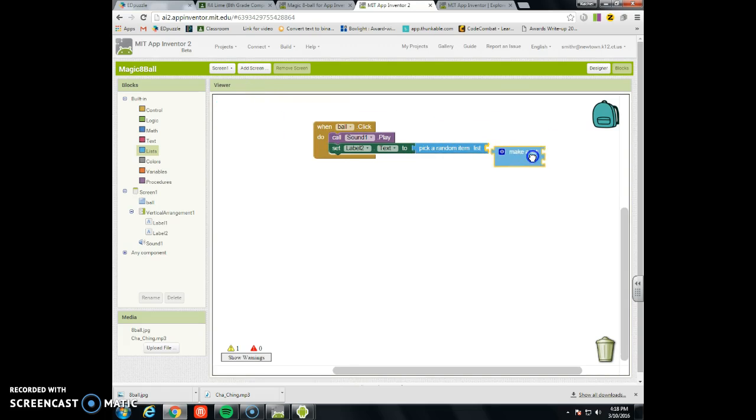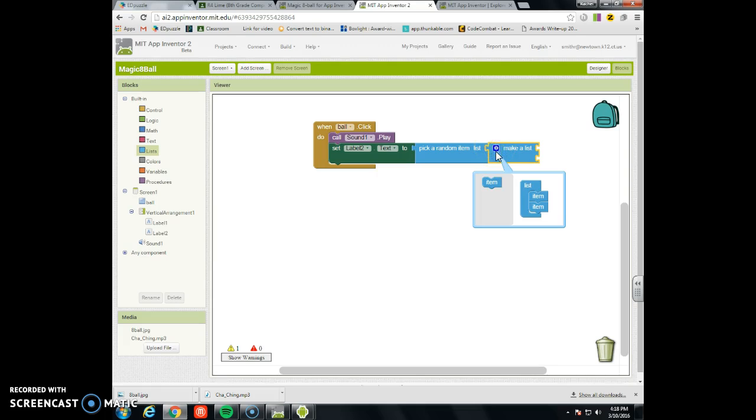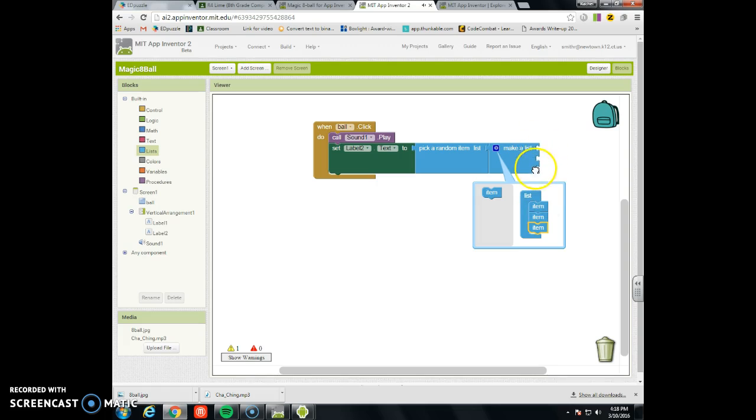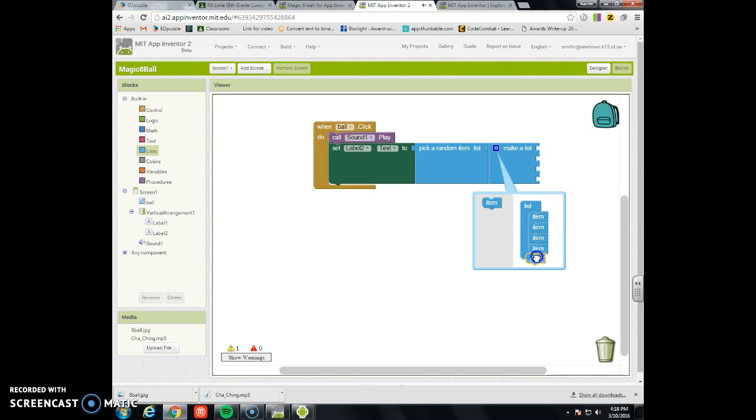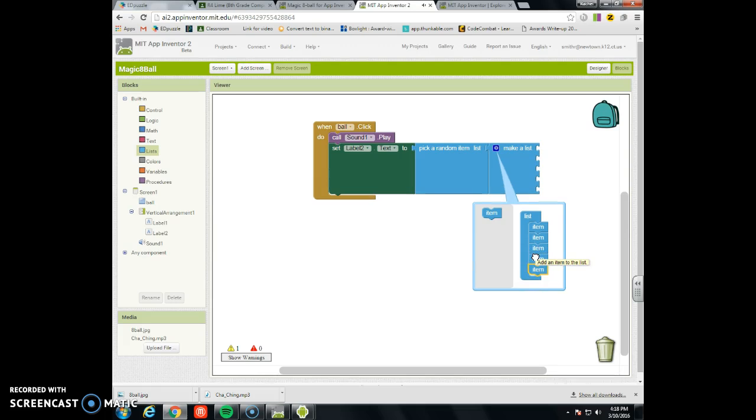Make a list. Okay, and you noticed right here, it gives me the opportunity to put two things in my list. I want more. So I'm going to hover over this little gear and click and grab another item and put it down. And you notice how it has 3 empty sockets? Now it's going to have 4. And now it's going to have 5.